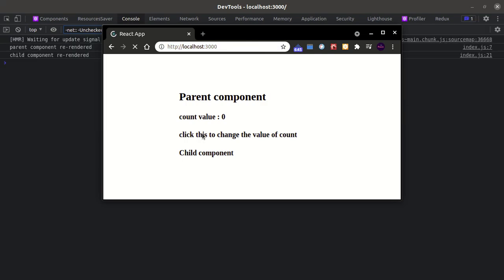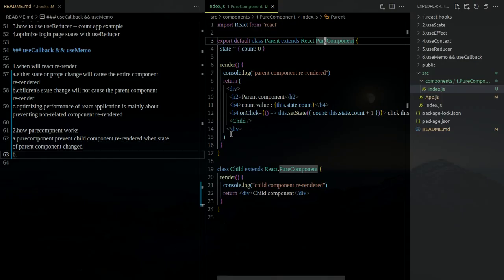Let's take a look at this again. So I click this to change the value of count, and only parent component re-rendered. So it means that the child component has not re-rendered, right? Because we extend PureComponent, it improves the performance of the overall application, right?